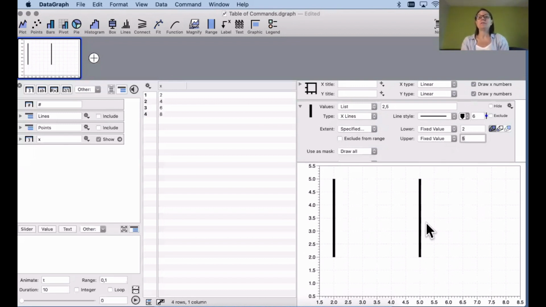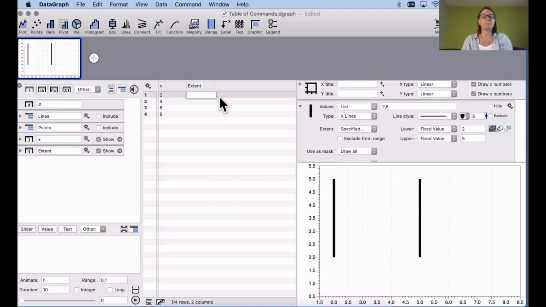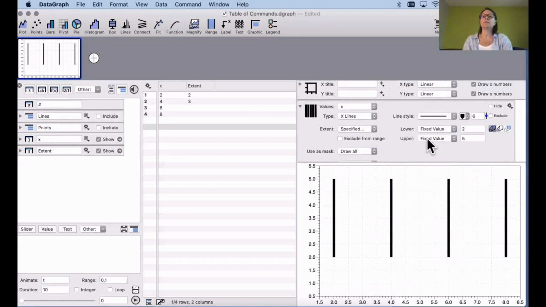Or I could have this come from the data table. I could have other columns where I specify how I want those lines to be drawn, and based on each row, it would change that. So again, let's add another column, call this extent, and this is 2 and 3. Well, actually, I'll use my X column for this as well. 2 and 3 and 4 and 5.